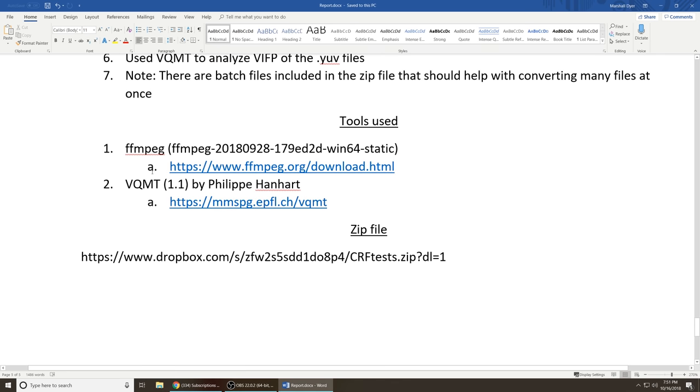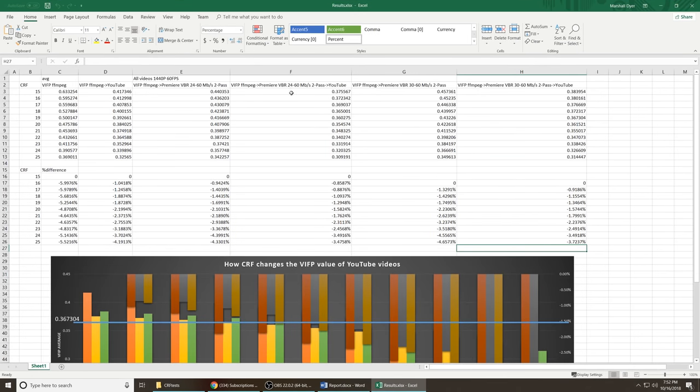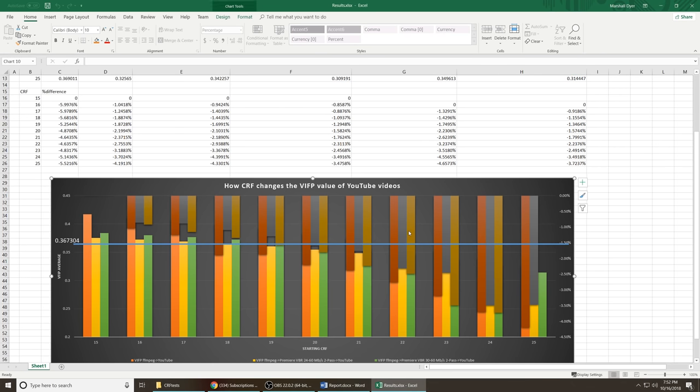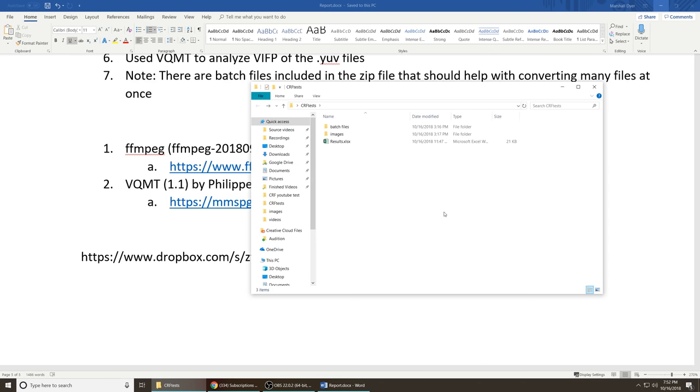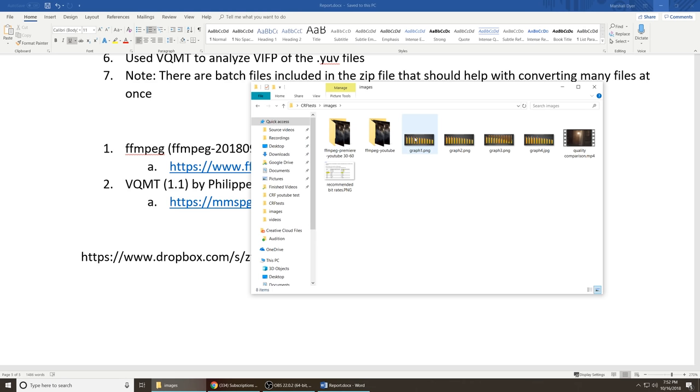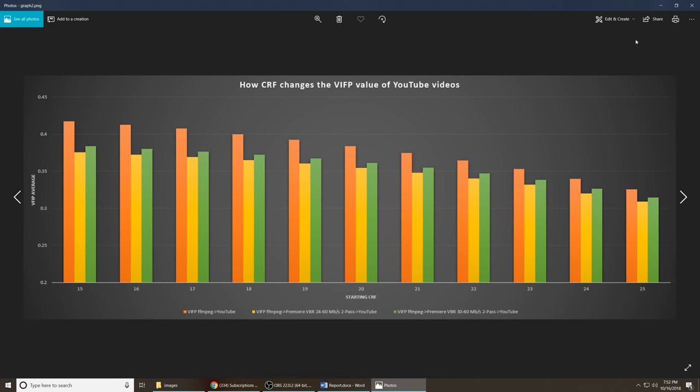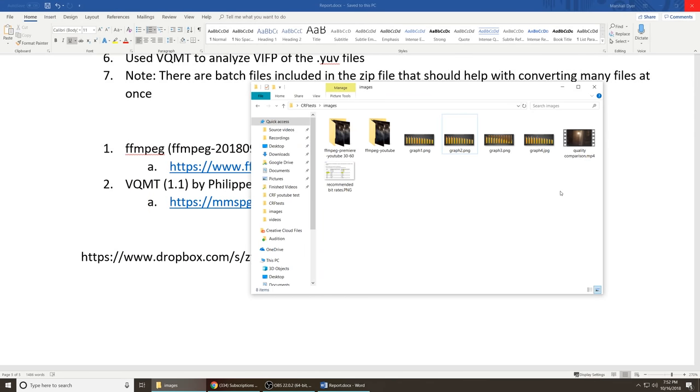I do want to point out that these are the tools that I used, so I give you the exact tools and the exact build that I used for them with links to download them. And I also have a link to a zip file here, and this link will also be in the description so you don't have to copy it from this video. And this zip file contains things like the Excel file for all the data and the results and the graph, as well as many other things, such as all the graphs and a bunch of images, which I suppose you probably wouldn't need if you have access to the Excel file, but it's there.